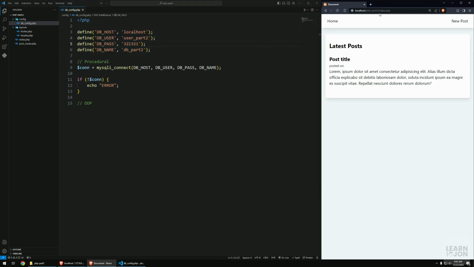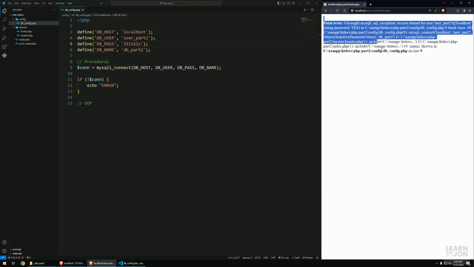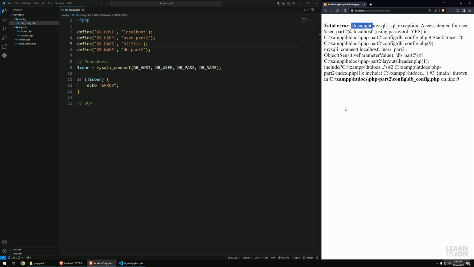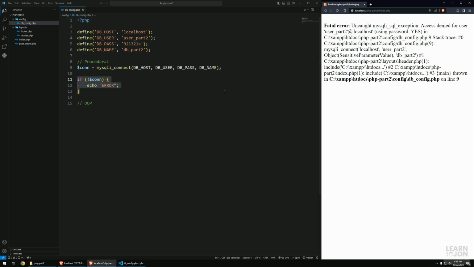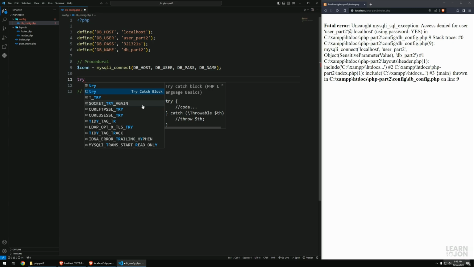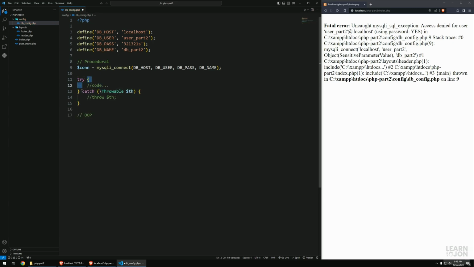So let's refresh. We are not getting any error, but if I add an S to the password and refresh, we get a fatal error. So you can see here, it says fatal error uncaught. So in every programming language, we need to catch all the errors. Falling into an uncaught error and breaking the application is a very bad practice. And in order to catch errors, in PHP, like many other languages, we can use a try-catch block. So a try-catch block tries to do something, as the name suggests, and if it is successful, then it will move on, but if it is not successful, it will catch the error and show us what that error was.